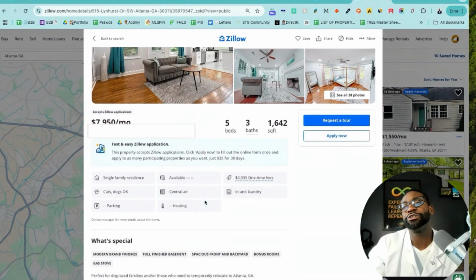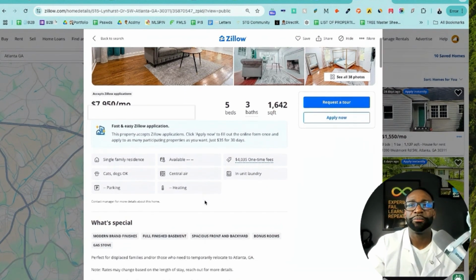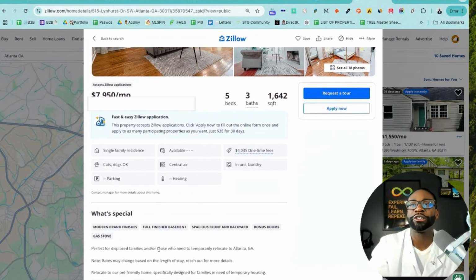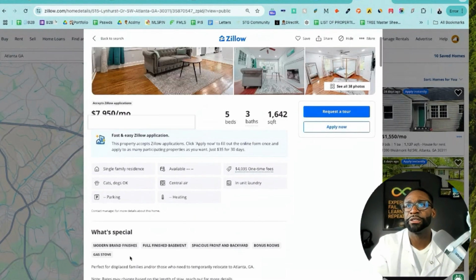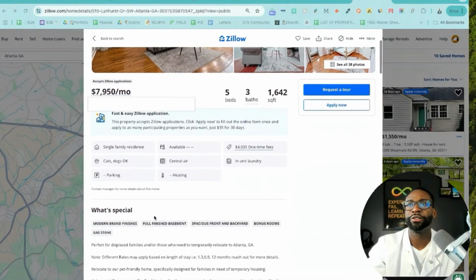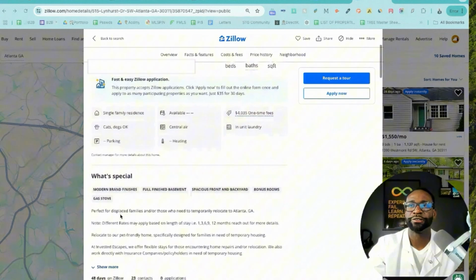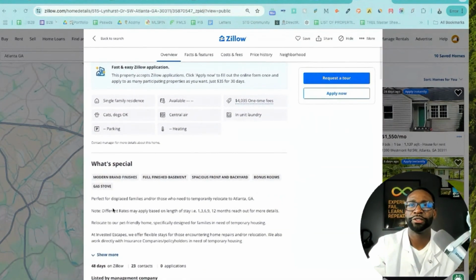Remember, if you have an issue with not getting bookings, usually it's not that there's a lack of demand, it's usually that you are lacking the right marketing, right? So it's really important that you come in here and that you're actually calling out who this home is for: displaced families or those who need temporary housing to relocate in the city. You'll see in the copy, you want to include all the details. Wi-Fi is included, utilities included.